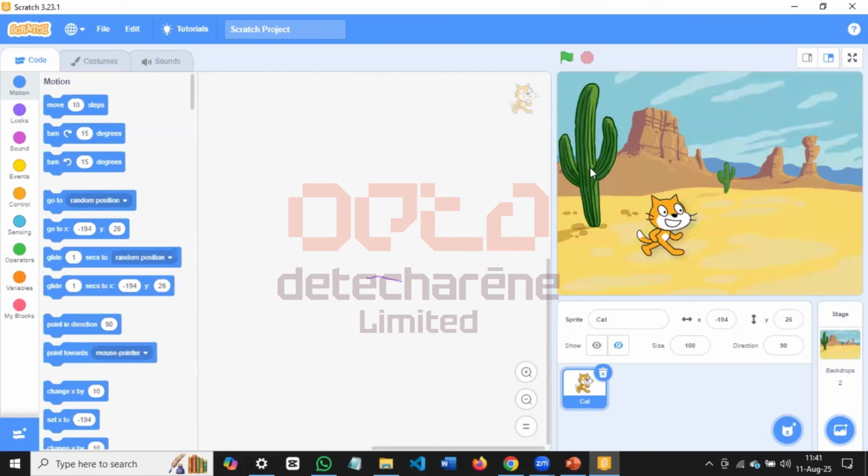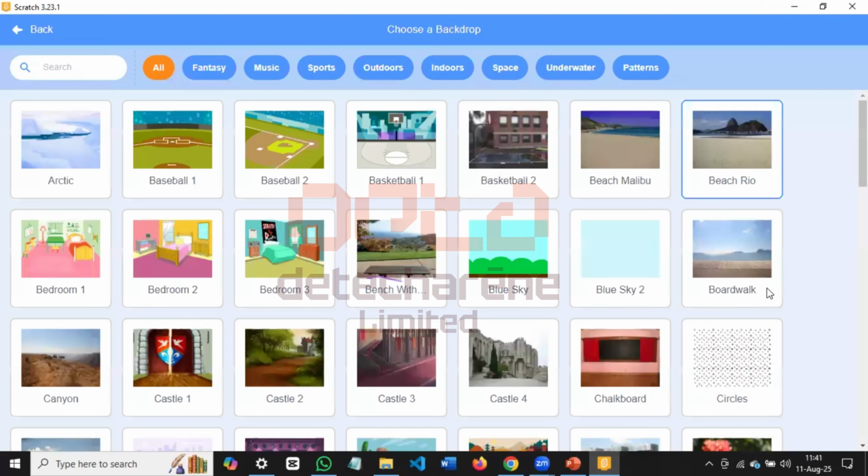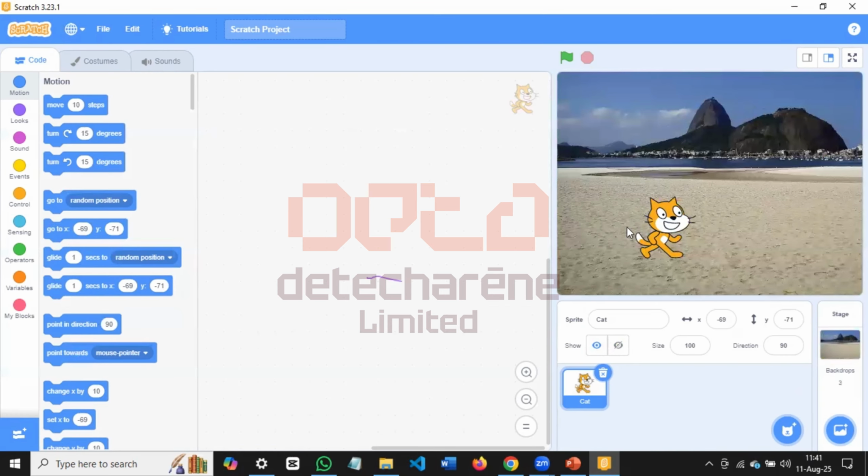Then you see this backdrop has nothing to do with your sprite. It just gives it a more appealing look. It just gives art aesthetics to your game. Okay, I'm going to select another backdrop. So we see now this is a beach backdrop. So you see your sprite will still be able to perform whatever you want it to do, but it's just a different backdrop.